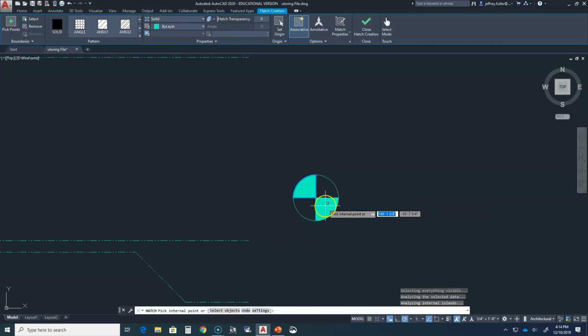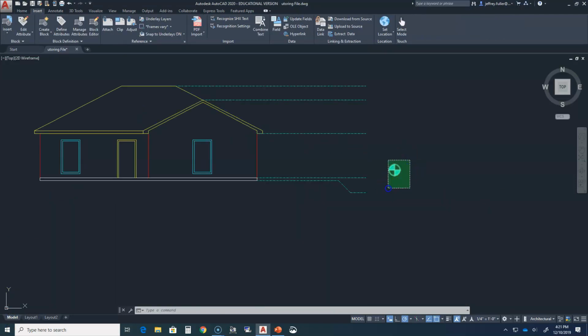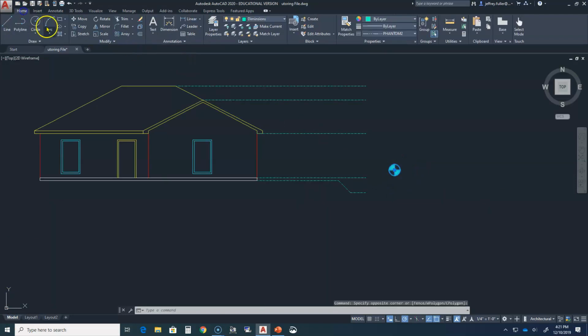Hover over the bottom right quadrant and click to place another solid hatch. You now have an elevation marker. Go ahead and make it into a block. After blocking the elevation symbol, copy it and place it at the end of each elevation line.